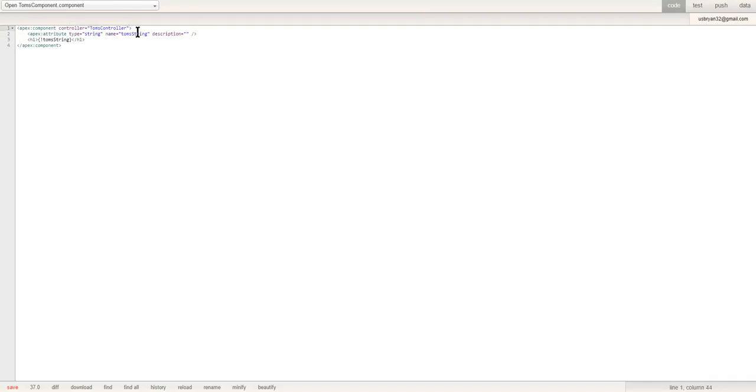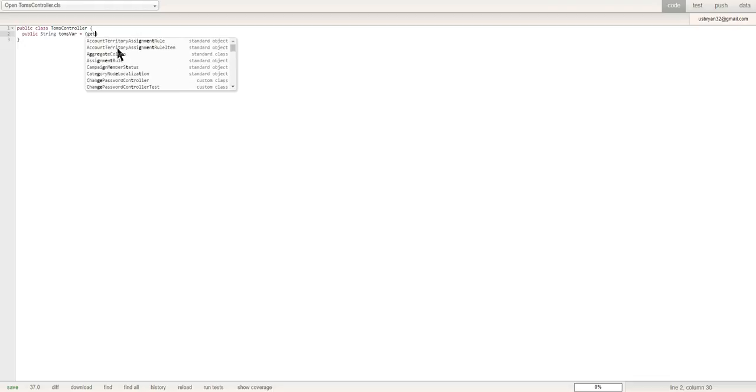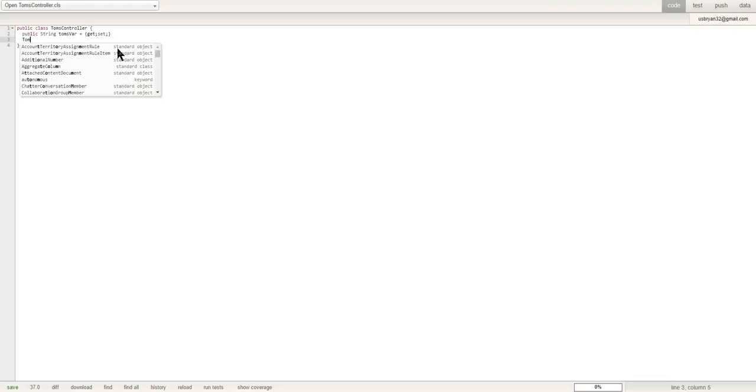Okay, so we can move on to the next step now, which is adding a controller to our component, and this way we've kept an Apex class separate from it so that we can use it along with our component anytime we're accessing this component. And to do this, we're just going to keep this really, really simple. We're not going to overcomplicate this. We're going to say public string Tom's var equals, get set. I'm not worried about best practice at this point.